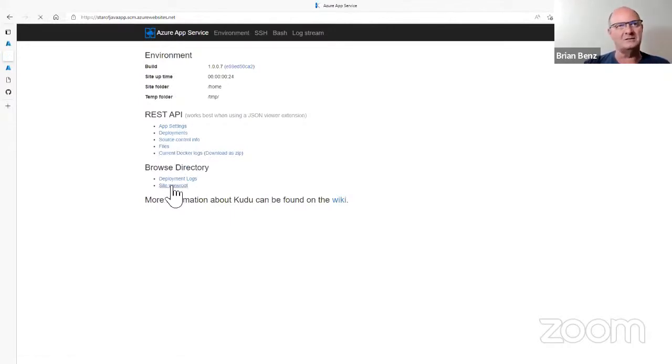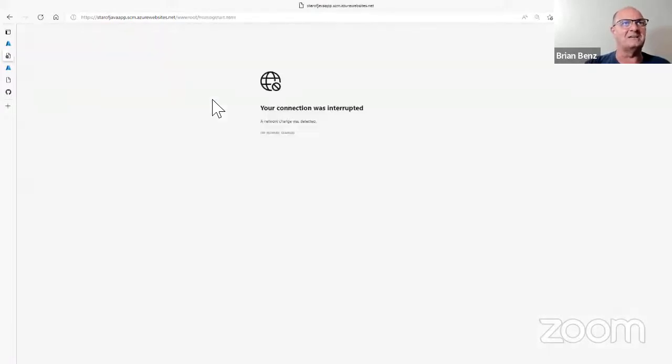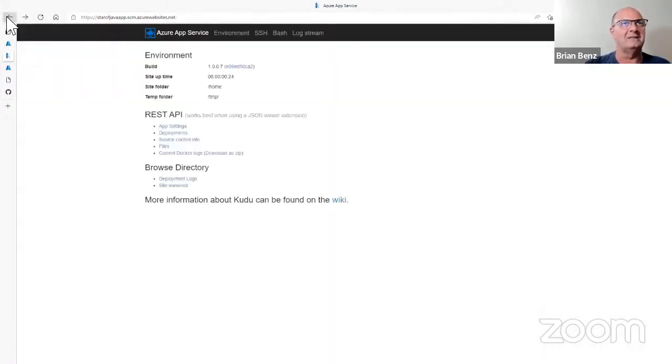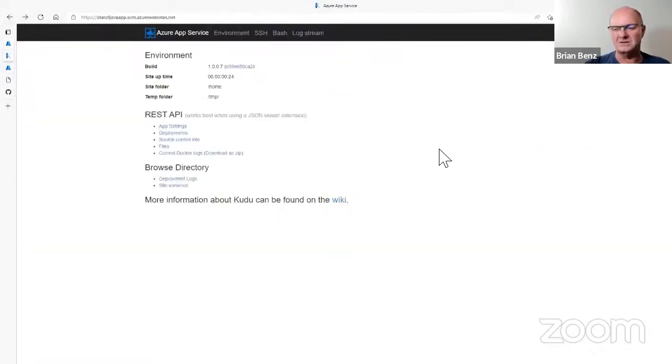So in this case, we use the Java SE built-in server, and I want to see what's in wwwroot, which is where our jar file should be when it gets deployed. And as you can see here, it's not there. It's just this hosting start HTML page, which shows you the application itself. So that's not very useful. It shows you that little welcome Java developers page.